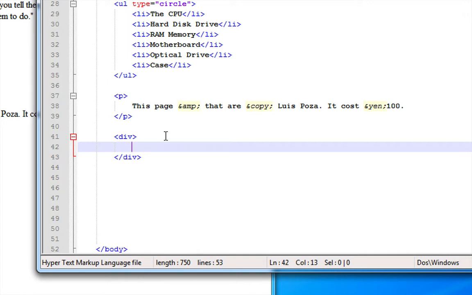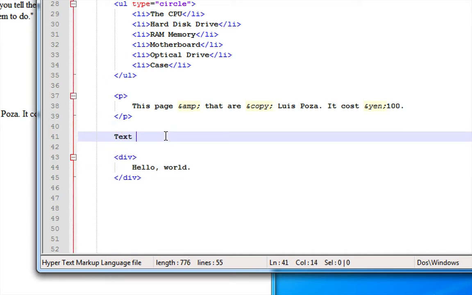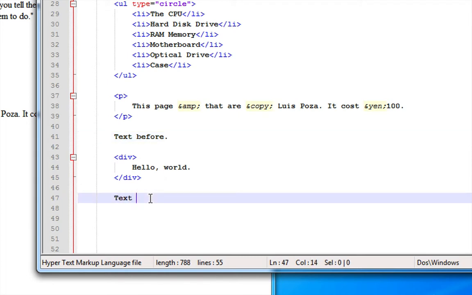If I say hello world inside this block element, and let me put text before and text after, then the div will break it up. It won't indent. It won't make it big or bold or anything like that. Div is actually a little similar to the p tag. It just creates a division between the lines before and the lines after.